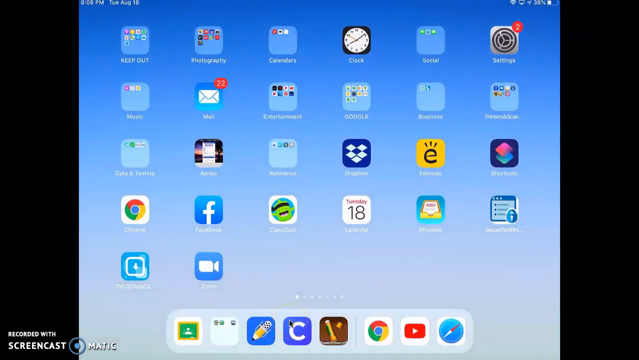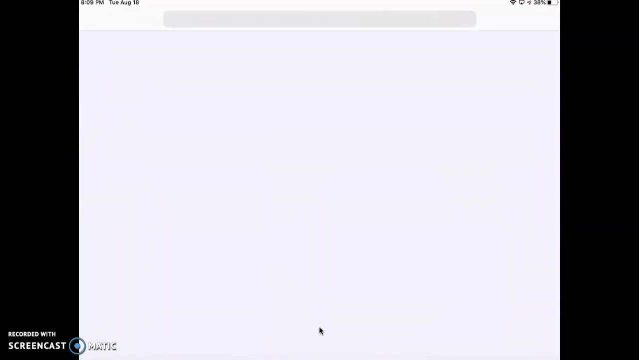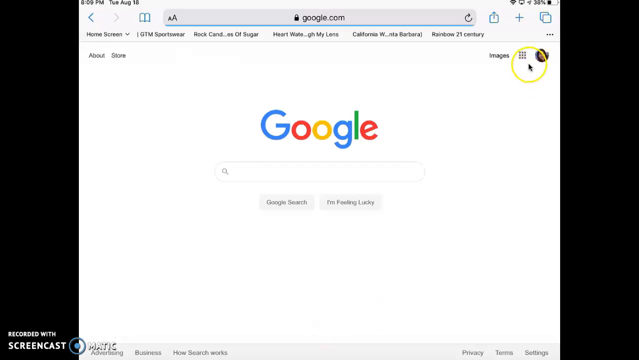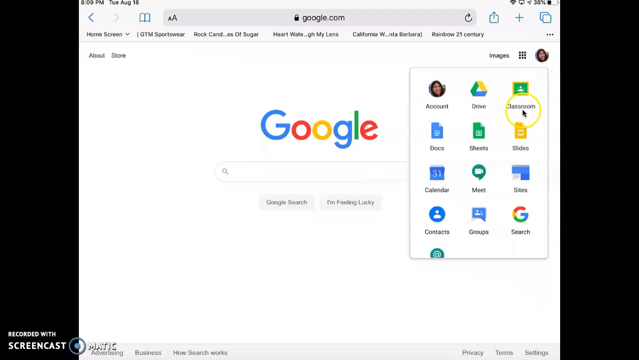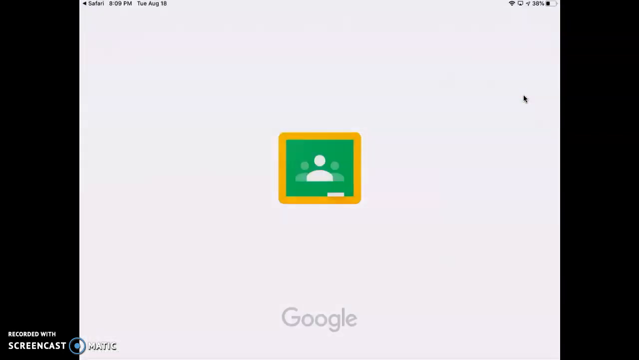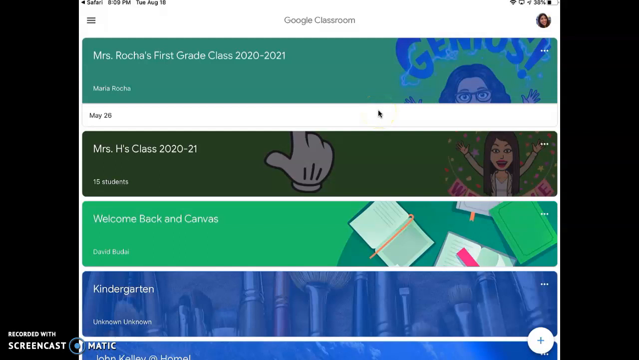Now that you know how to access your child's account in Google Classroom, we're going to actually do some work. I'm going to open my account through Safari or through the app. I'm going to click on that icon, the waffle icon, and I'm going to go to my Google Classroom. Once I do that, my classes appear. Since these are the teacher accounts, I'm going to log in as a student in another class.